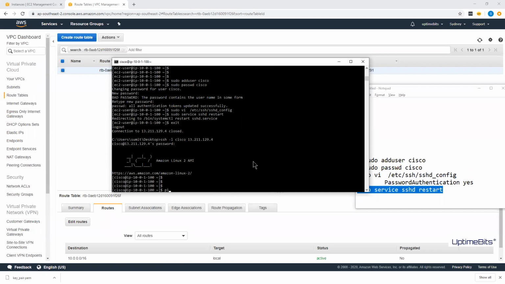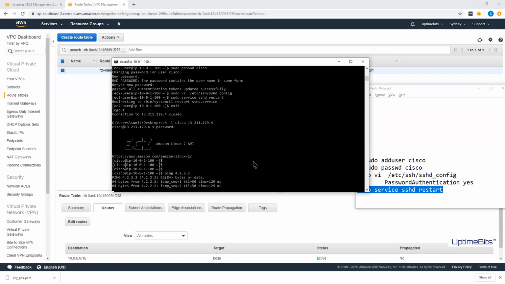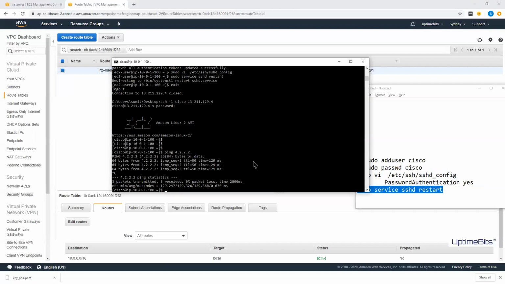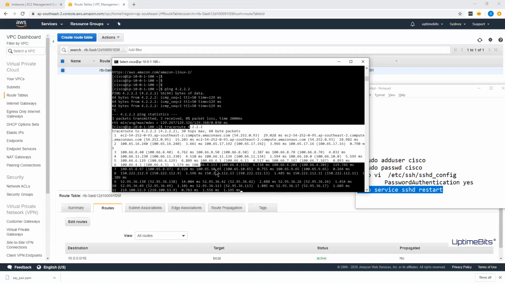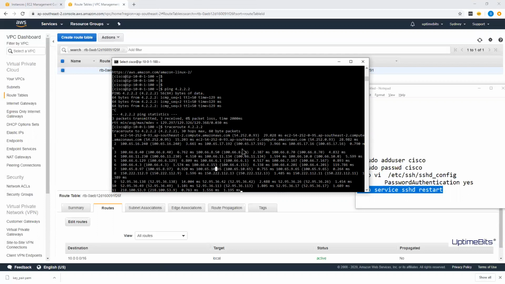So here I'm able to log in. If I do ping to a DNS, which is on a public IP, I'll be able to do that. If I do a trace, I'll be able to see what path it's taking. So as you can see, it's going out through AWS.